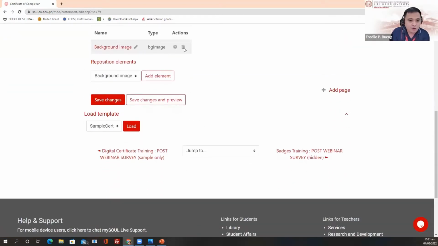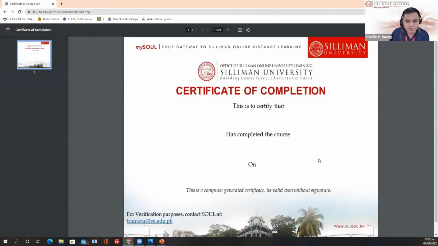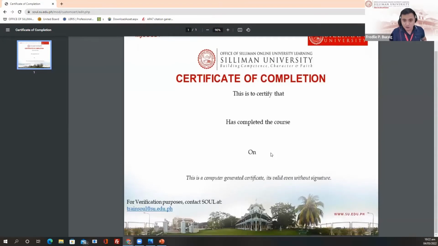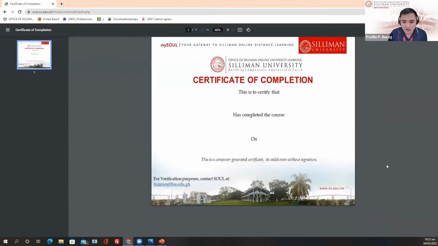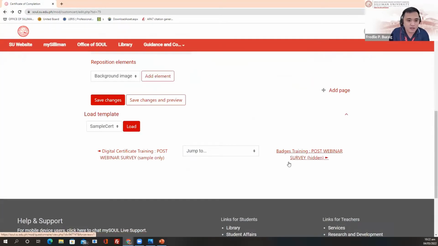If you want to preview, just click Save Changes and Preview. So this will be the overview of your certificate. If you're satisfied with this particular size, then it's okay. And if you don't, you just simply edit the width and then the height. So we just go back, click the back icon.